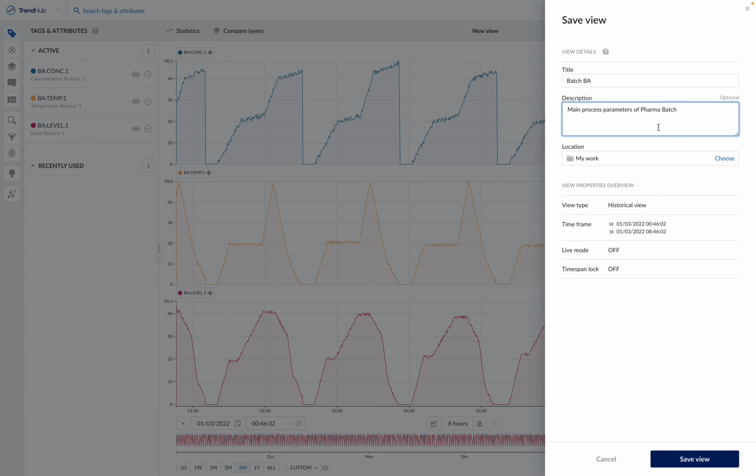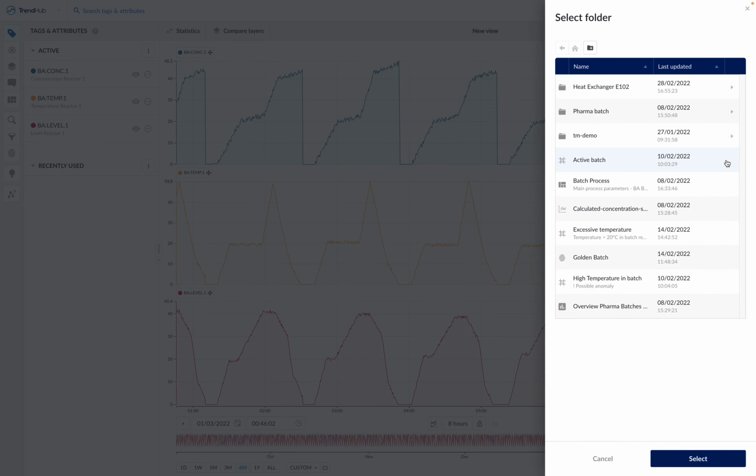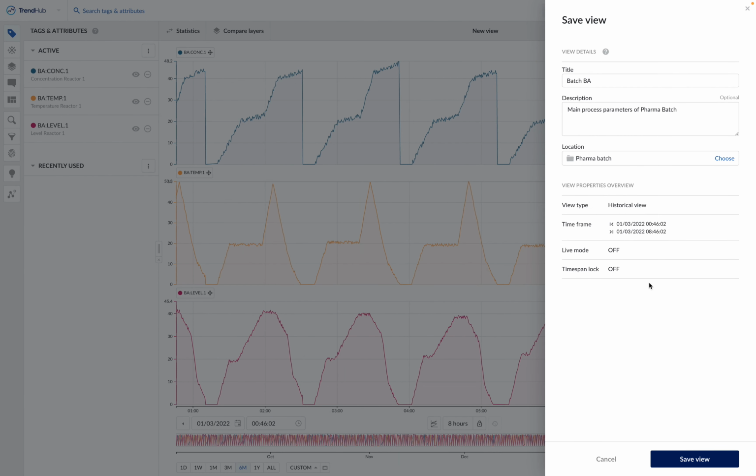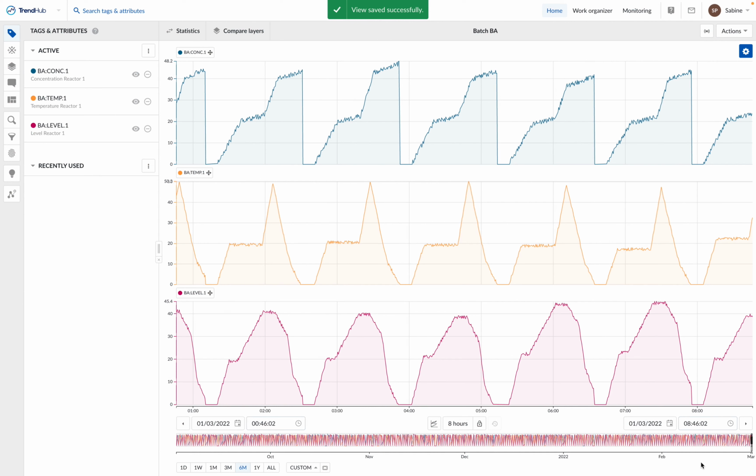We can select the location in the work organizer. For example, we can choose to save this view in the folder pharma batch. So I select this folder. Then we can have an overview of the properties of this view and click on Save. The view is now saved and the title appears on the top of the focus chart.